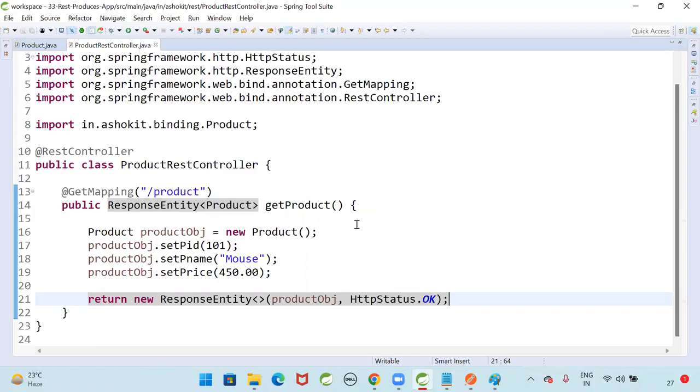Default will be JSON. Am I specifying produces now? I am not specifying any produces now. Got it?